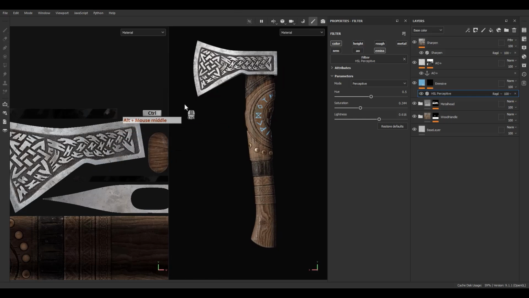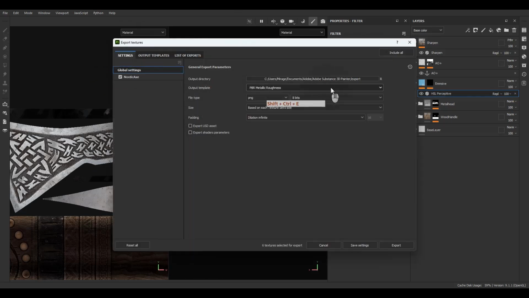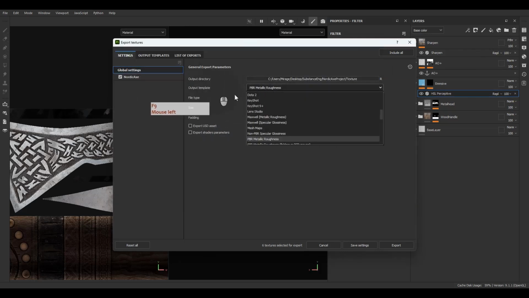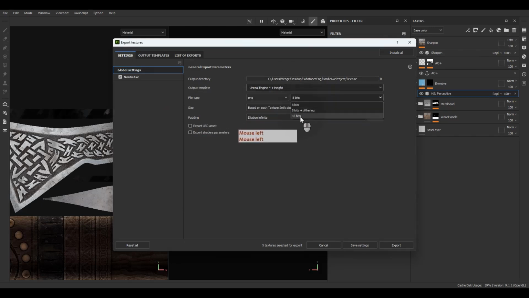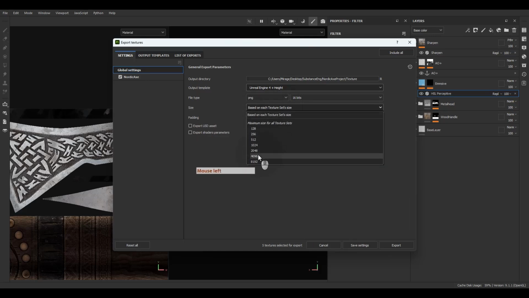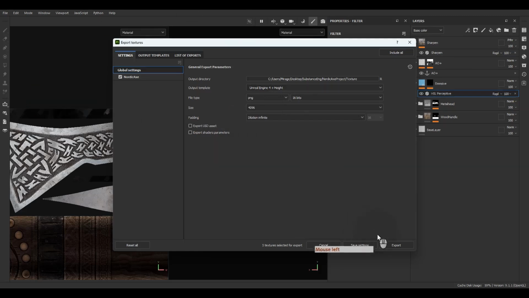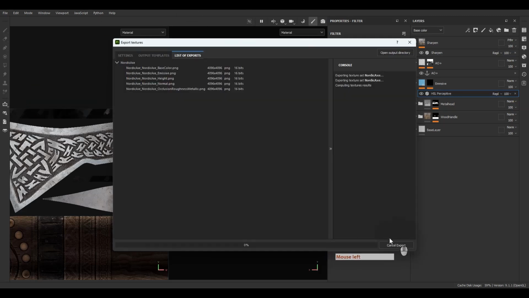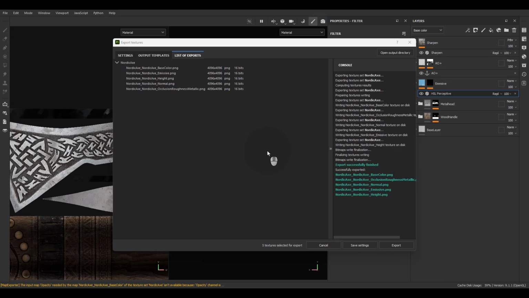So let's export the texture from Substance Painter. I'm going to use Ctrl-Shift-E to bring export texture. Let's add a path for the output directory. And let's change the output template to Unreal Engine 4 plus height. Change the bit depth to 16 and change resolution for the export texture to 4K. And now I just need to press export. And we are ready to go to start the process of rendering this project in Marmoset Toolbag. So let's go for the Marmoset Toolbag.